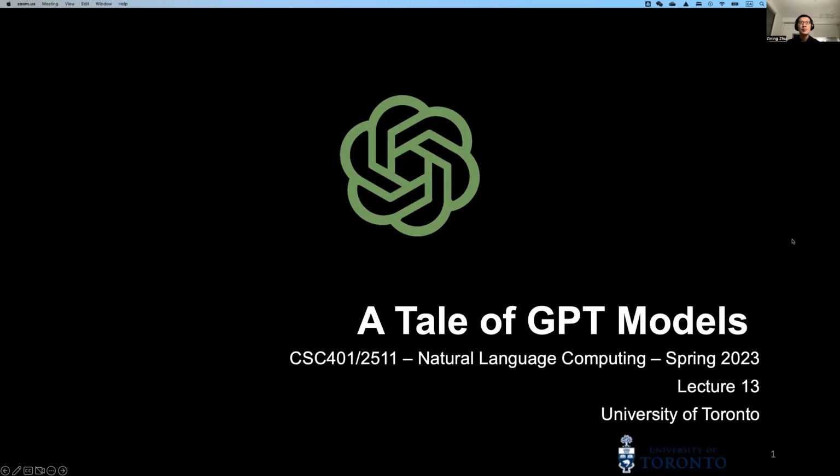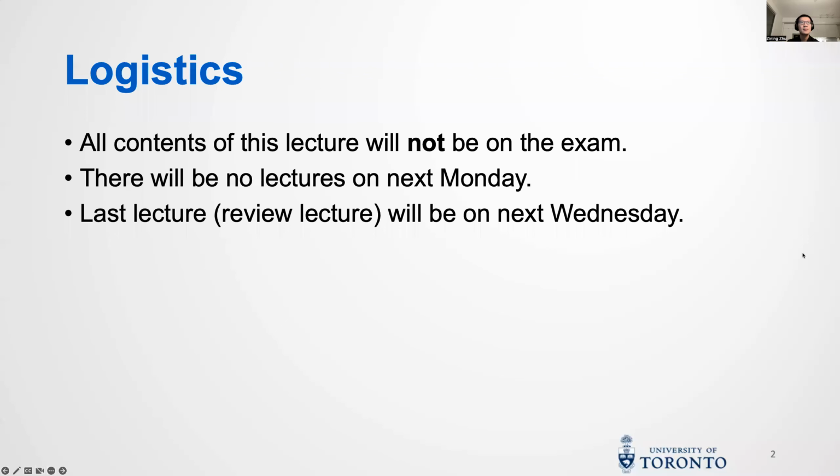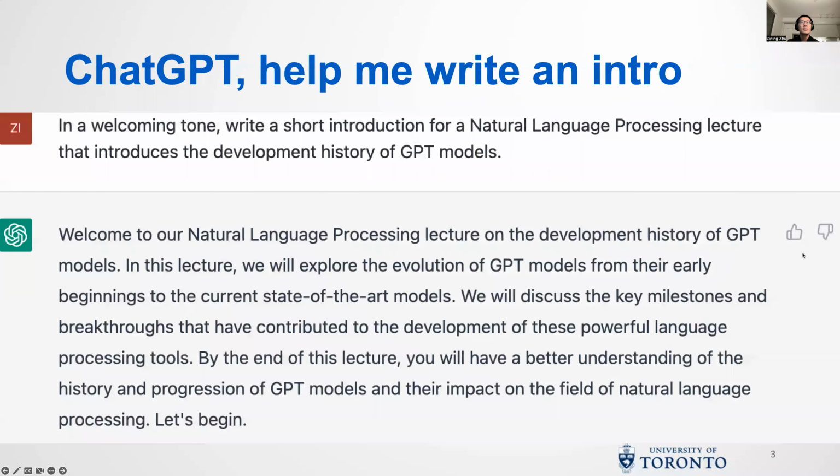Here we are. Welcome to the last lecture of CSC401 Natural Language Computing. In this lecture, we are going to tell a story of the GPT family models. Recently, a member of the GPT family models by OpenAI, ChatGPT, has been extremely popular.